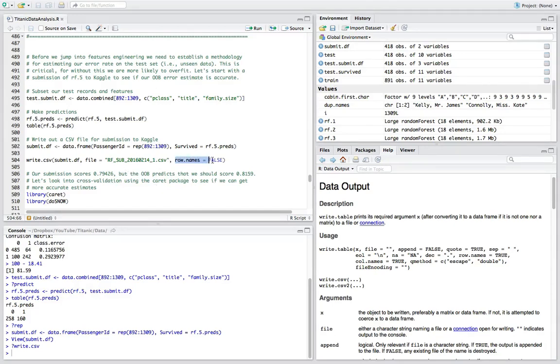Now this is important because this parameter here is you don't want any row names.